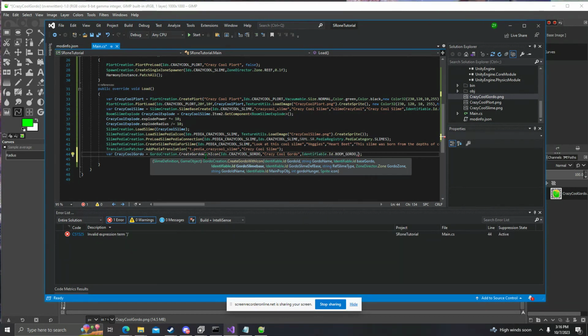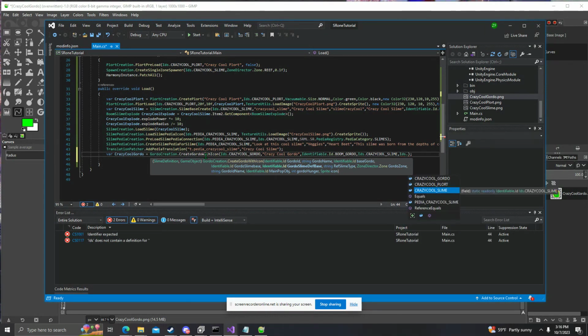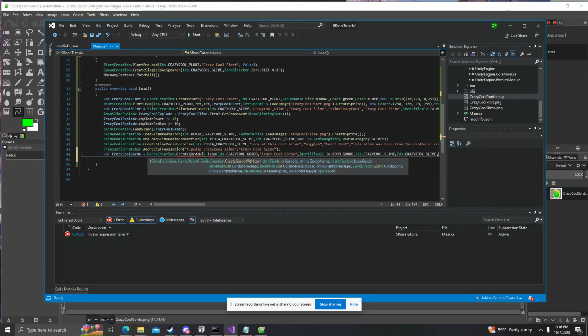For our Gordo's slime base is, of course, the crazy cool slime that we made last episode. Since we're not using the function that makes it specifically from a slime, it's going to do all this. That's because we want to make an icon for it. There might be some bugs if you use the other functions, I've had trouble with them, but, you know, whatever.